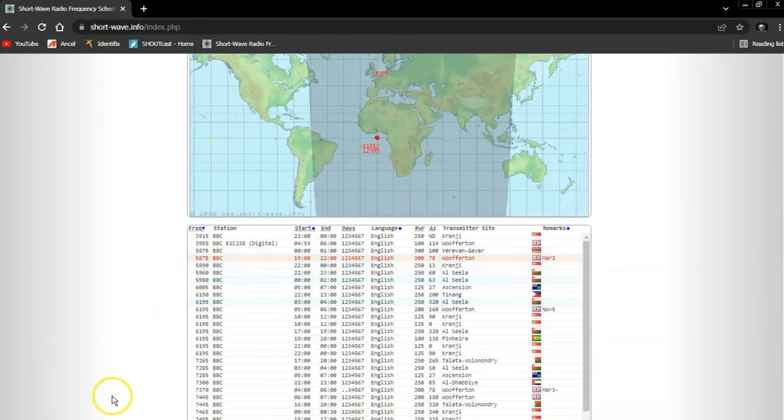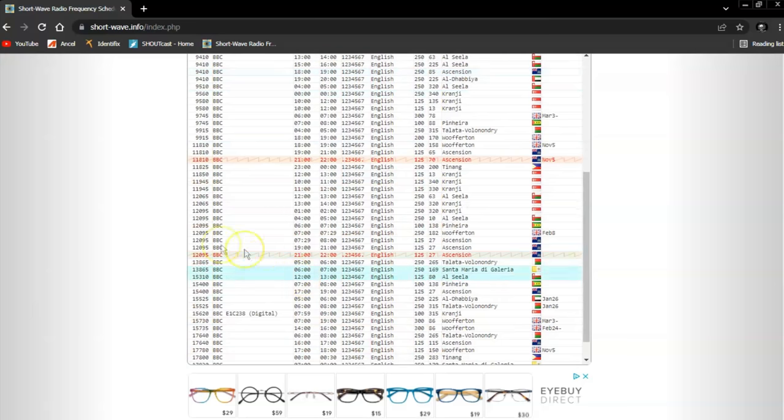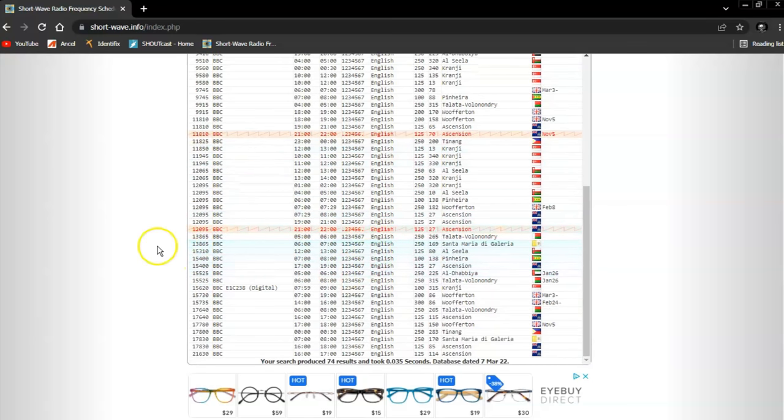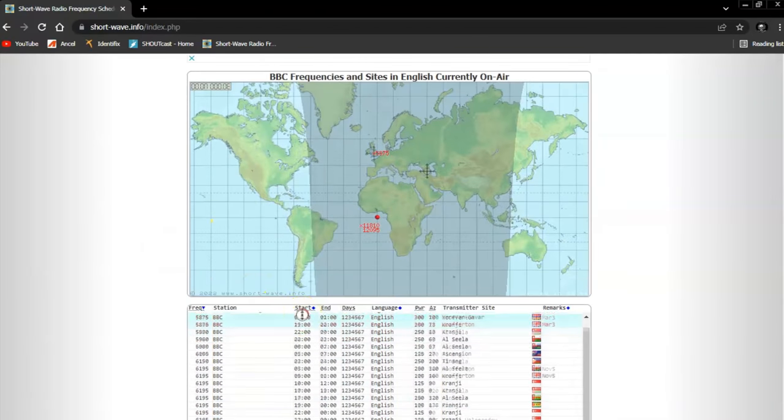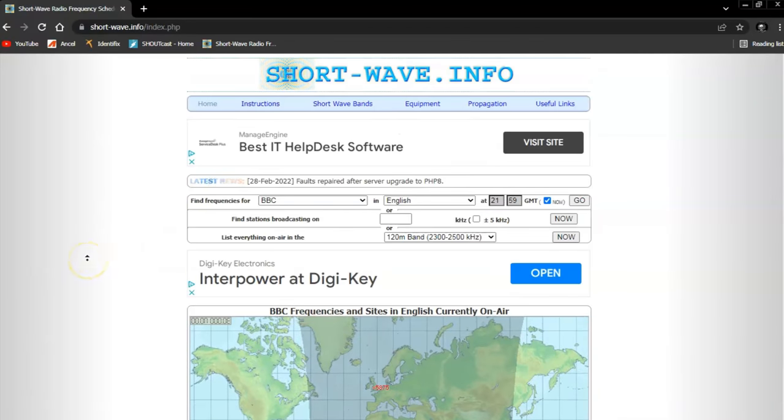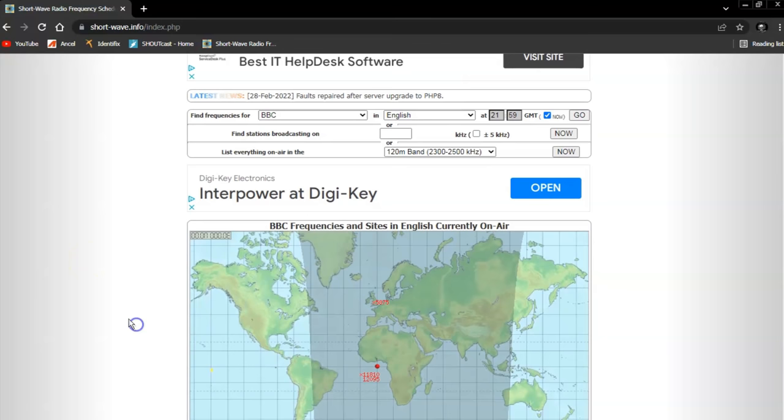It is broadcasting in English. And if we go down, it is also broadcasting at 11810 in English and 12095 in English. So just at this one time, there are three different frequencies currently broadcasting the BBC. So if you don't pick them up on one band, perhaps you can pick them up on another. I hope this is making sense.